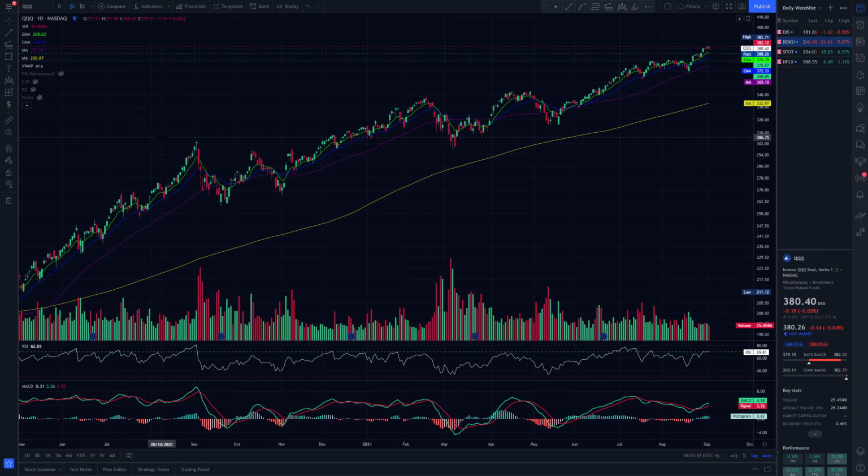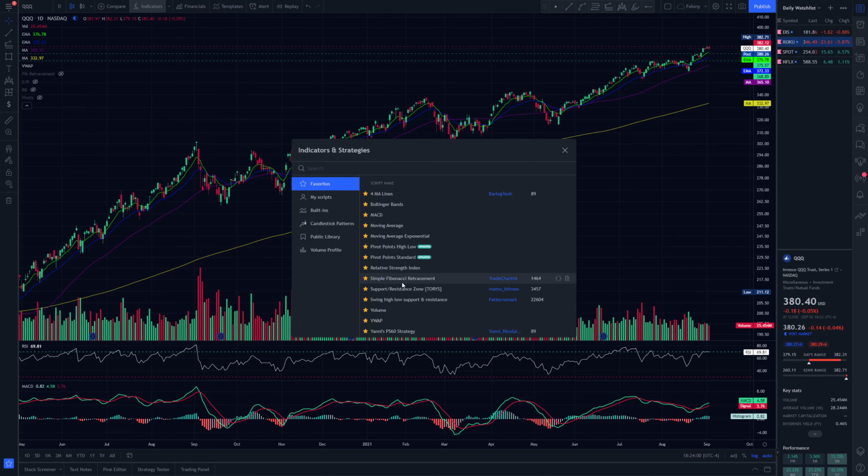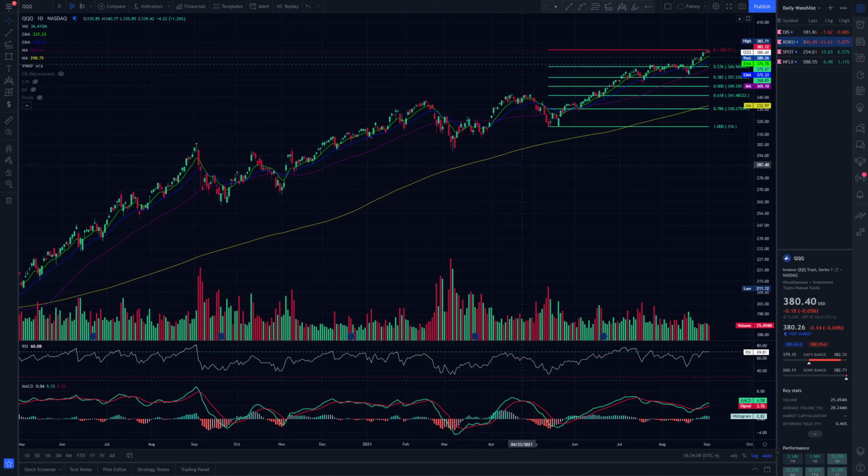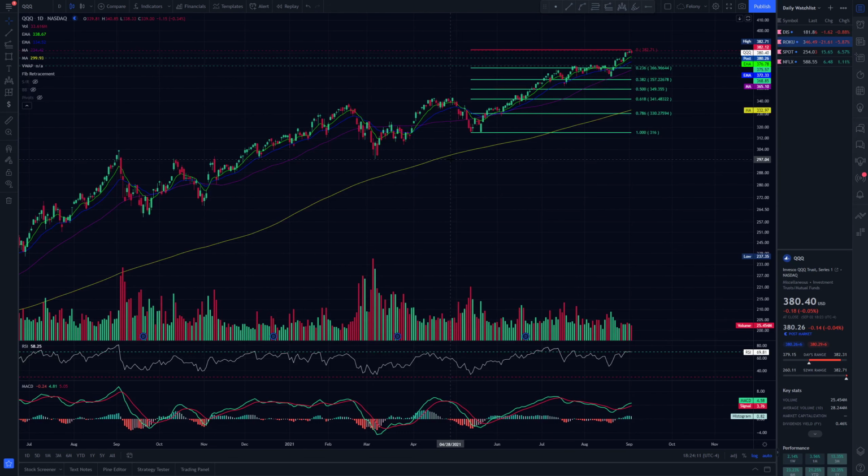The Fibonacci retracements are levels where you can find take profits and pullback levels, but what I have here is the simple one. For people that are new and don't know how to draw it, you can just click on this and it'll automatically do it for you. What you want to do is go to indicators and type in simple Fibonacci retracement. It's made by Trade Chartist, and you can use that one. This is what it will look like. It'll pull it up for you. The levels you want to look out for are 0.236, 0.382, 0.5, 0.618, and 1. Those are very good levels to go off of.